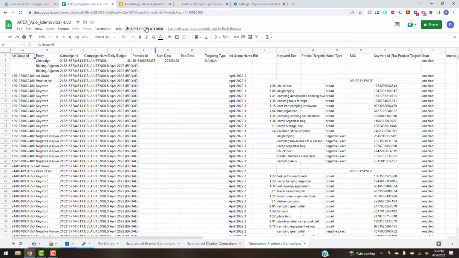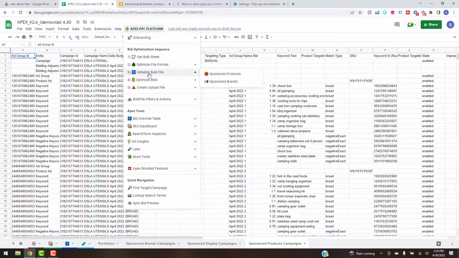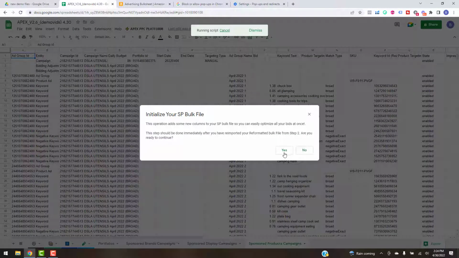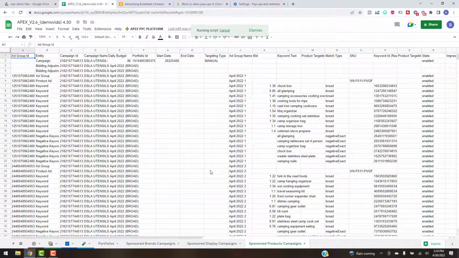So we're good to go. All right, so now to get it in the final working state, you're going to click Initialize Bulk File. And now that we've got our reformatted Sponsored Products file in there, you go ahead and hit Sponsored Products under the Initialize step. You don't need to worry about these extra tabs. Apex will take care of everything for you. Just hit Yes. And this script takes a few minutes to finish up, but it's basically going to format everything for us. It's going to add some additional columns that allow us to optimize things quickly, and to do a lot of advanced functions within this Apex platform.